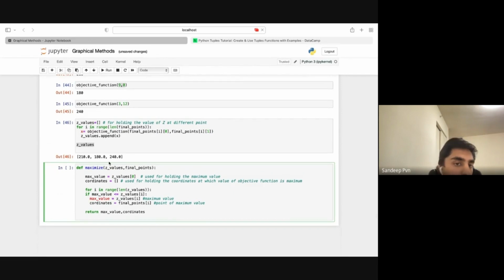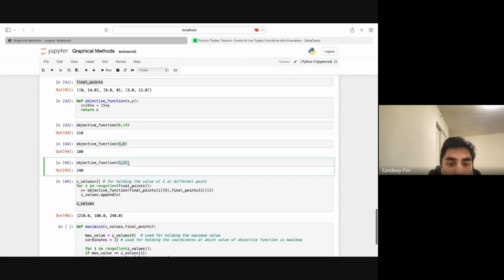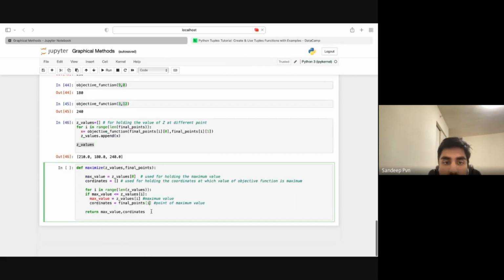And again, I'm going to run. Now I have 180. Max value, is it less than or equal to 180? No, max value is 210, which is greater than 180. So I will skip 180. And finally, I have 240. Max value 210 is less than 240. Because it is less than 240, I will change the max value to 240. And my coordinates will become whatever corresponds to 240, which is nothing but 3, comma 12. So coordinates will become 3, comma 12.